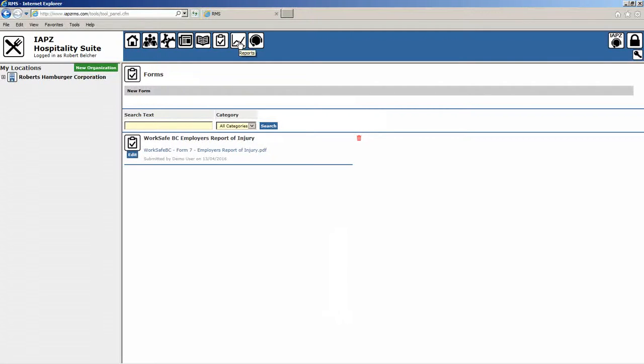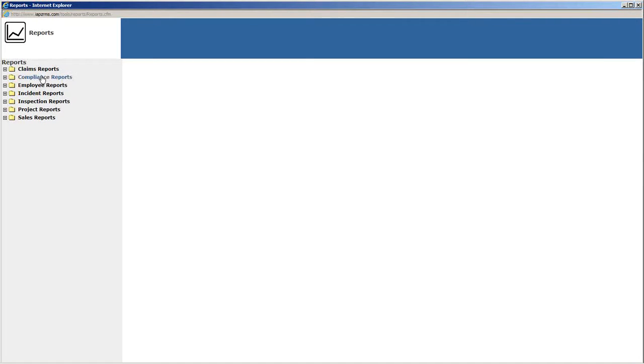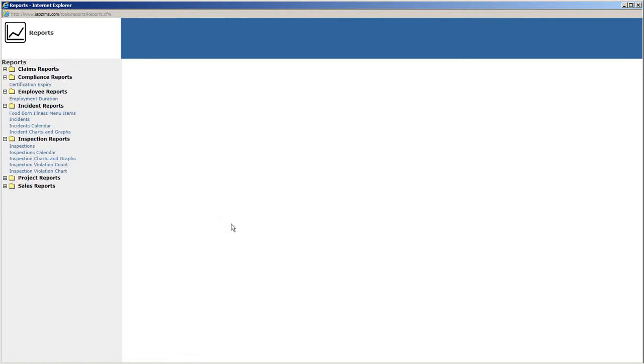Now, we also have a reports button here. This is a reports section, and I'll probably do a complete separate video on the reports section as well. But these are all reports you can run within the software. As the software grows, so will this section. We love writing the reports, so this is going to grow immensely, but we'll get into that in another video.